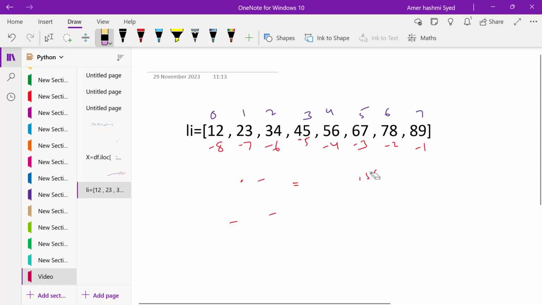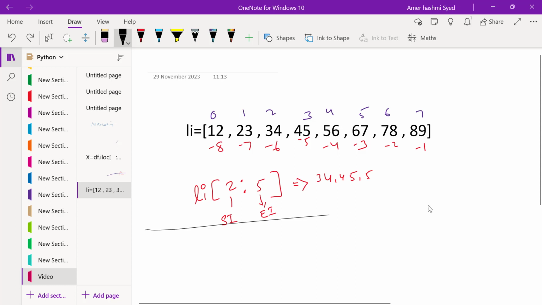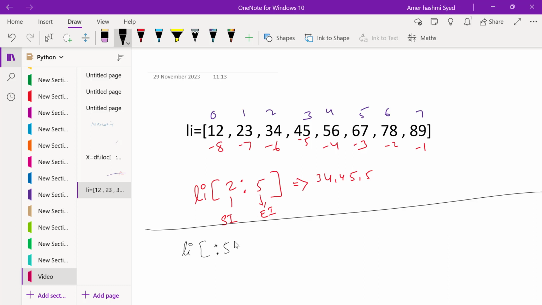All right, let me go to the next one and write it here only. For example, if I'm writing li of, I can start with any other index as well. I'm going with a new case that I'm showing you now, :5.